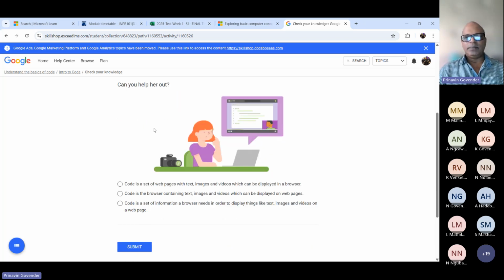Code is a set of web pages with text, images, and videos which can be displayed in a browser. Code is the browser containing text. Code is a set of information a browser needs in order to display things like text, images, and videos on a web page. Mr. Malinga, you said you did this course. What is the answer, Mr. Malinga?